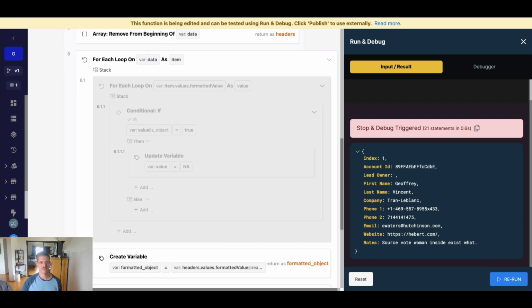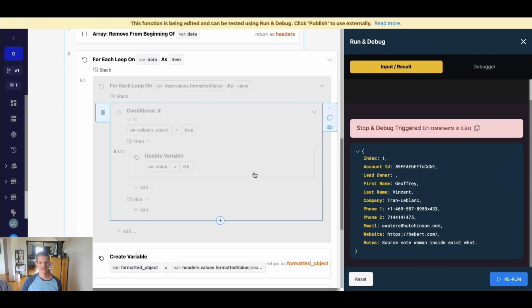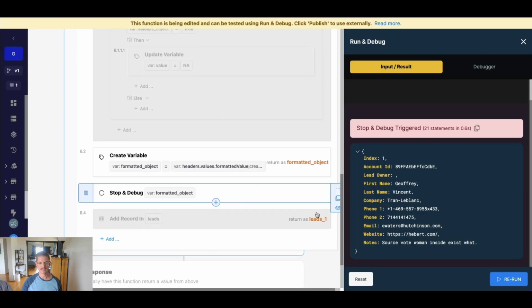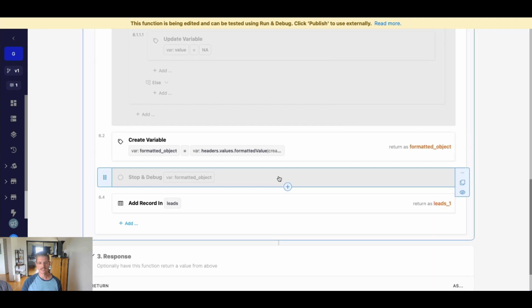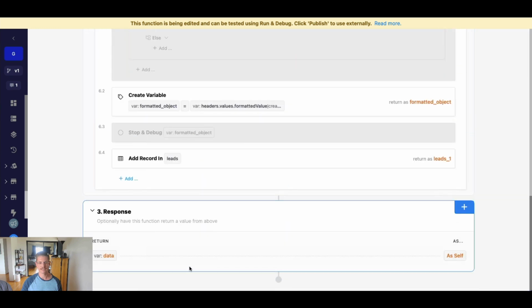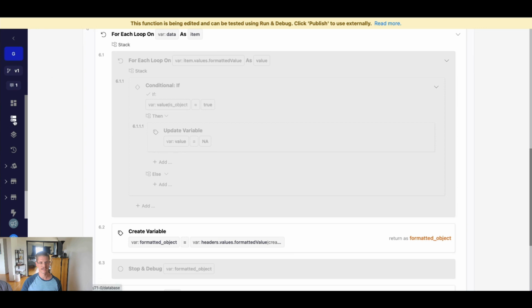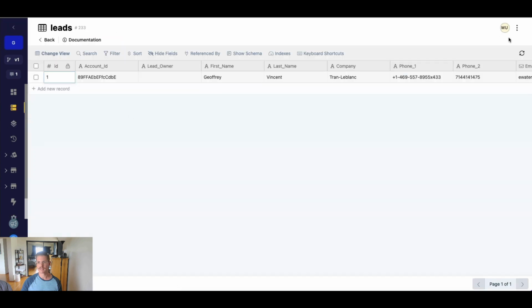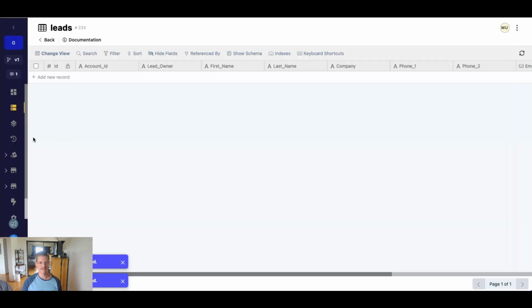So great, let's go back to my sample spreadsheet here, and let's see if Command Z will bring back Christy McKee. Okay, awesome. So now that we have Christy McKee back, I'm going to go ahead and remove that stop and debug. Let's bring back my add record in here. We don't actually need a response, and let's go into my leads database, clear this out, and reset my primary ID back to 1 here.